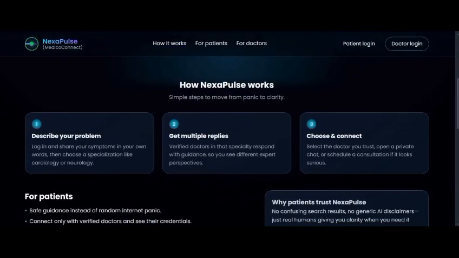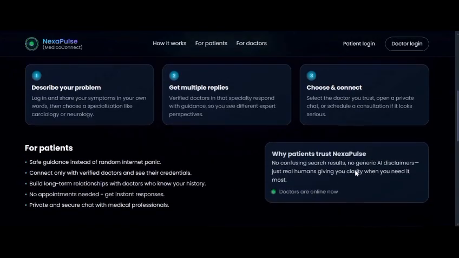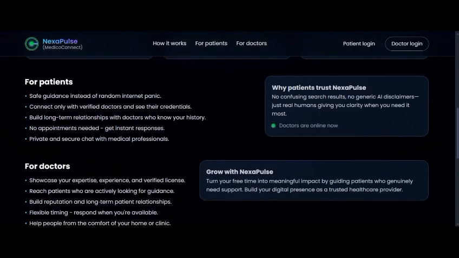Let us discuss how NexaPulse works. Here we have three simple steps to move from panic to clarity. Step 1. Describe your problem. Step 2. Get multiple replies from doctors. Step 3. Choose and connect with that particular doctor.